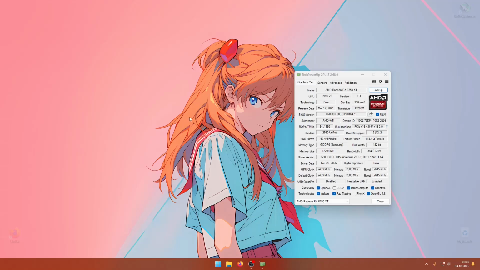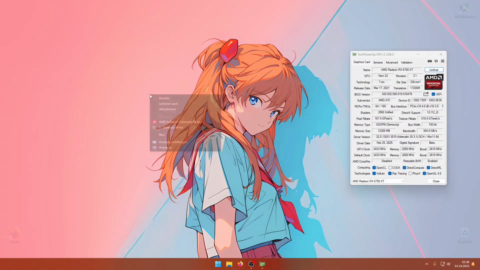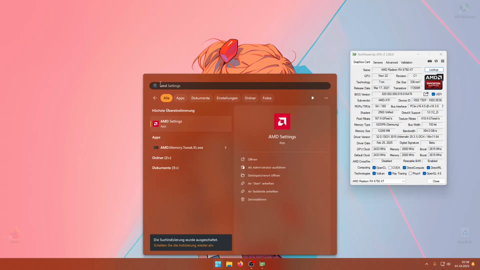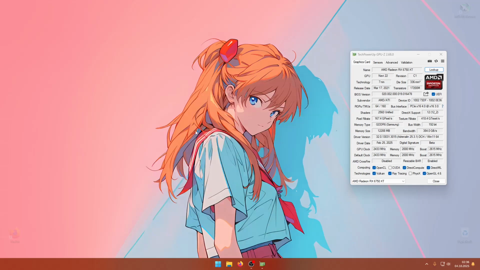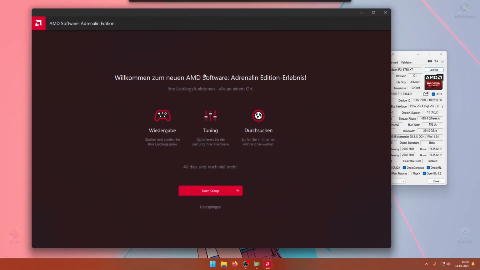So we're back now, and now the clocks are being reported correctly. It's 25.3.1, and if we right click, this should be here. If this is not here, don't be confused about it. You can still run it by typing in AMD settings, and that should usually and normally also launch it. Yes, it does, as you can see.